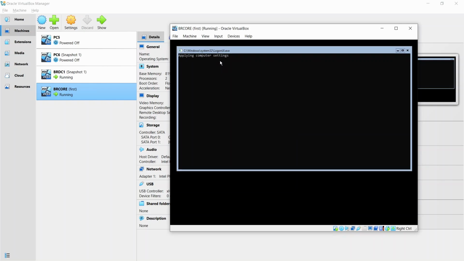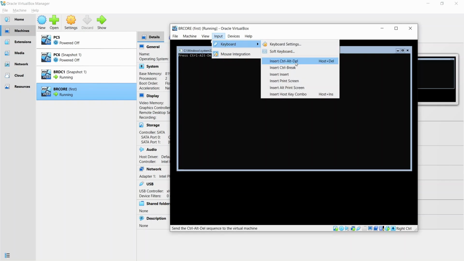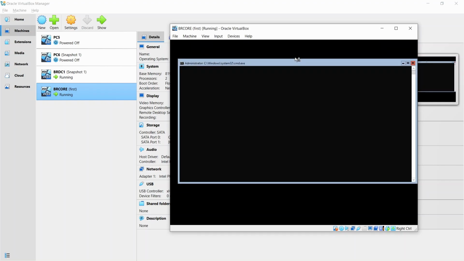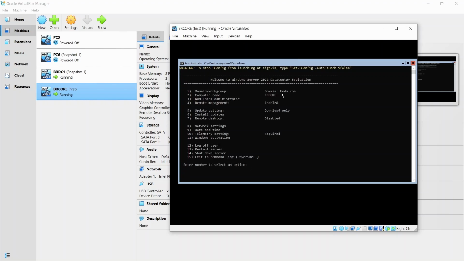Applying computer settings. And now let's log in. Click Input, Keyboard, Ctrl-Alt-Delete, and enter your administrator password. sconfig is loading. You will see that the server now belongs to brdm.com. This confirms it has successfully joined the domain.